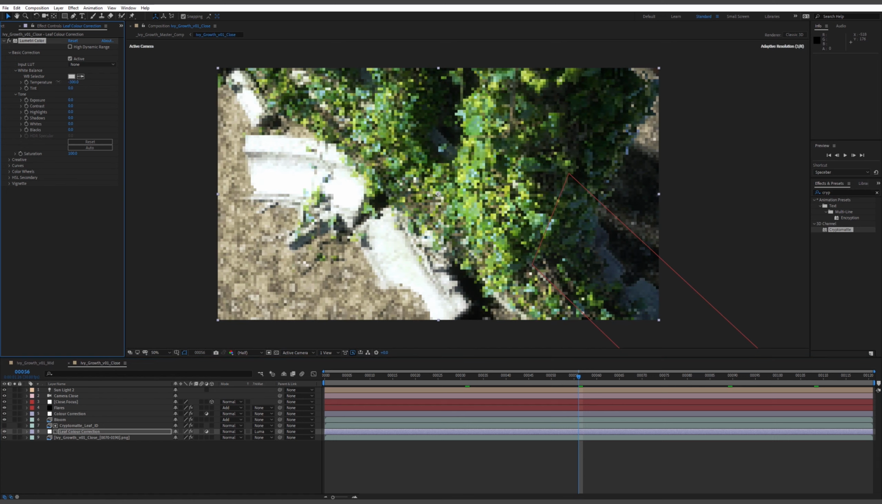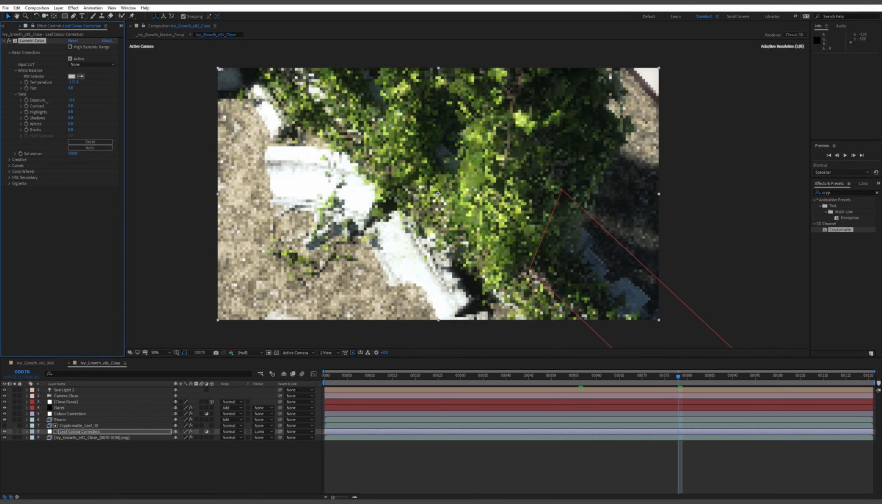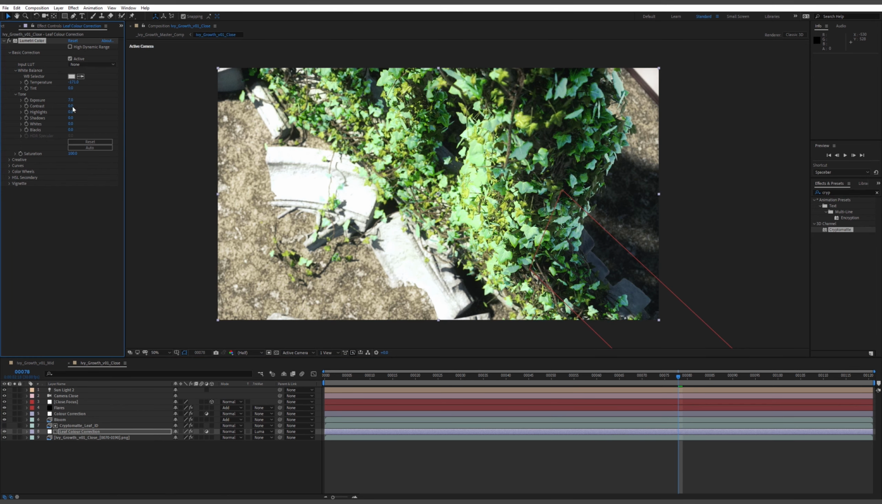I might drop it a touch. That's a bit excessive, perhaps. There we go. And we could also change the exposure, contrast, that kind of stuff, but that'll probably look quite artificial. There you go. So it's actually, the ID does not care where the light is.